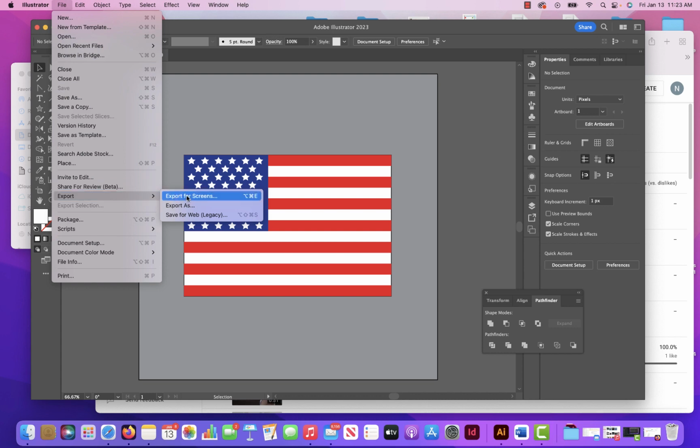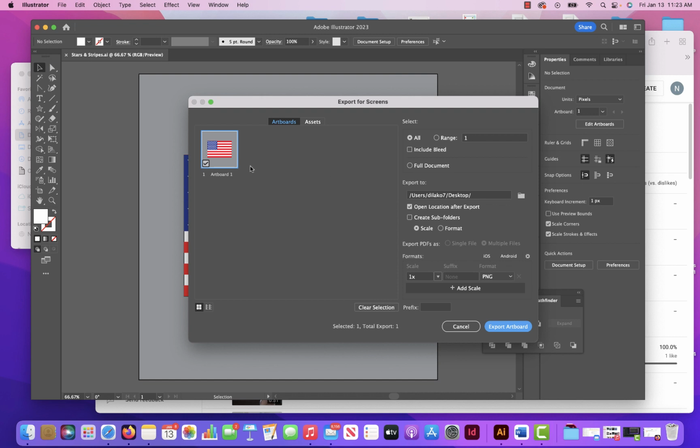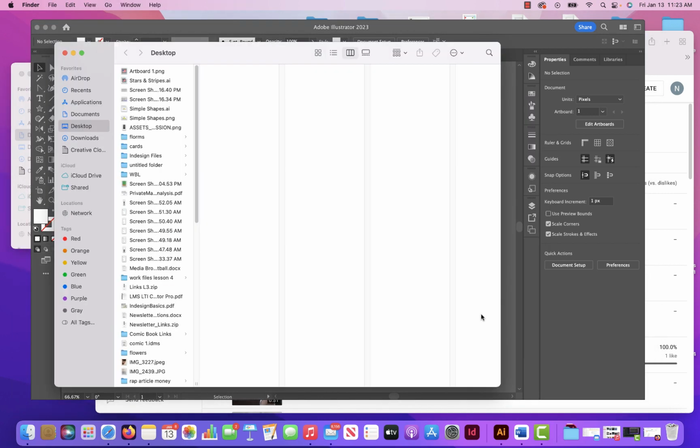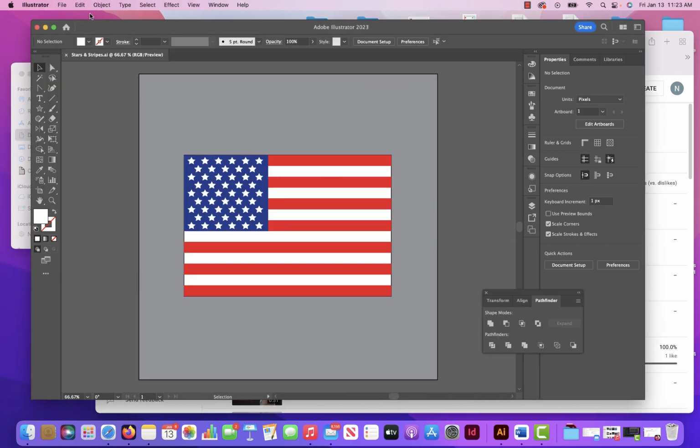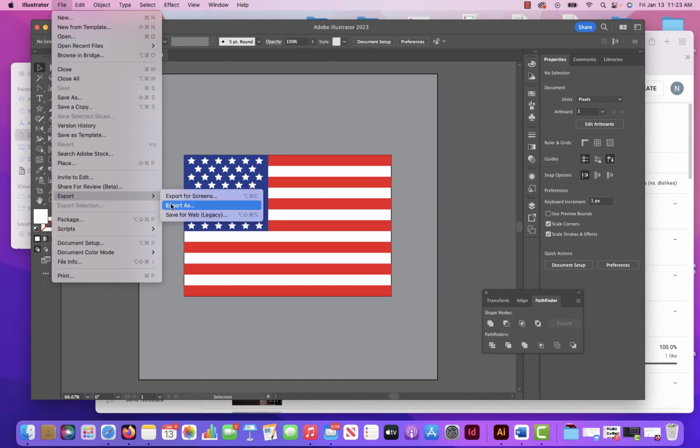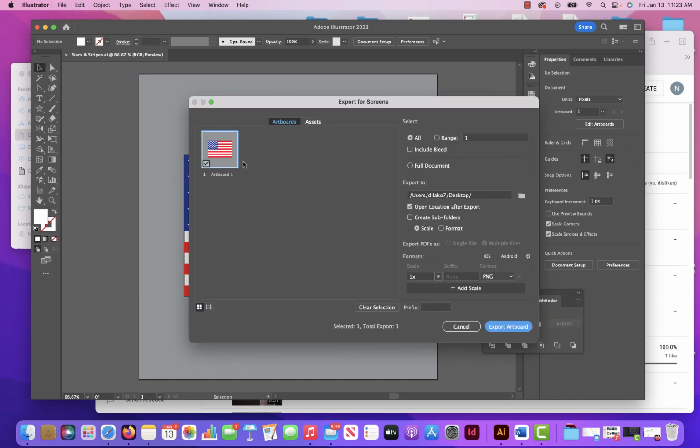So I'm going to click Export for Screens, have it selected, and I want to make sure it says PNG right here. I don't want any of the other ones. And I'm going to click export. Alright, and there's my artboard PNG. Oh, let me do that again. So I'm going to click File, Export, Export for Screens, and I want to change this artboard name to Stars and Stripes.